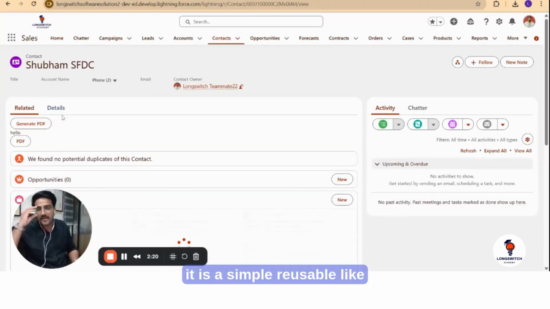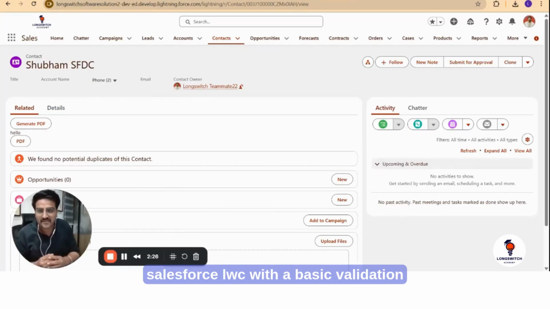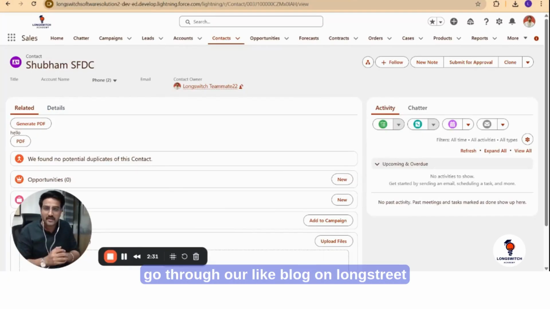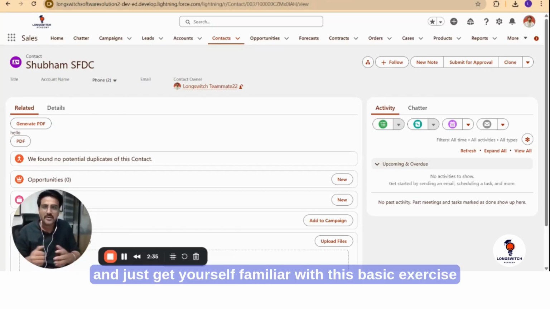So it is a simple reusable contact entry form that we created using Salesforce LWC with a basic validation. You can also go through our blog on longswitchacademy.com and get yourself familiar with this basic exercise.